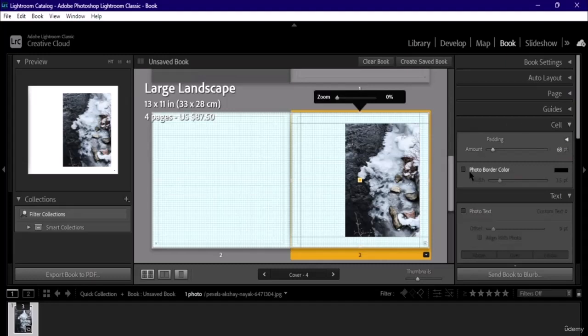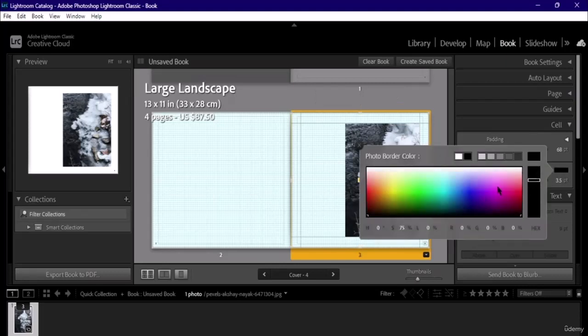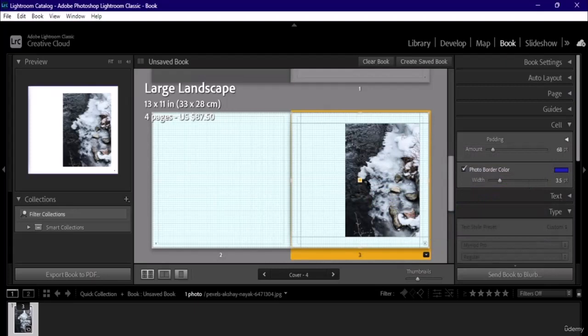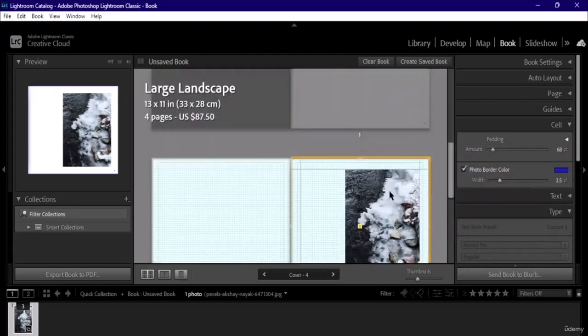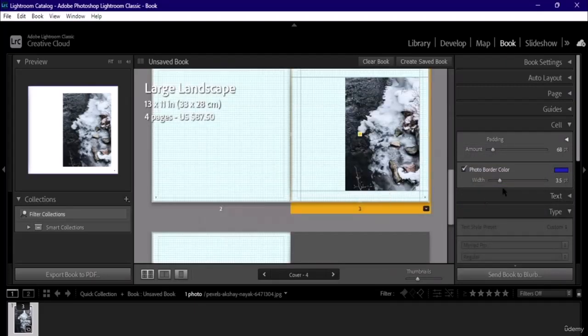Now you can also use photo border color. You can change the border color. Let's say I'm going to keep it over here and select it and we are good to go. You will see a border of blue will be added. Okay, that is very simple to do. You can also select the width. Let's say I'm going to increase the width to 20 pt or decrease it. That's totally up to you how you're going to do it.